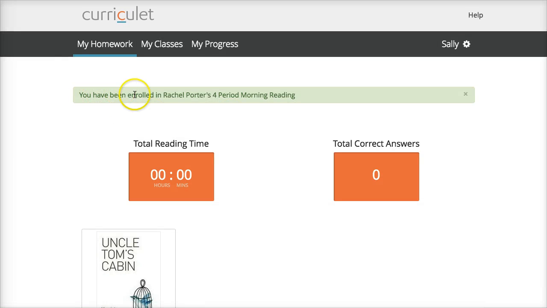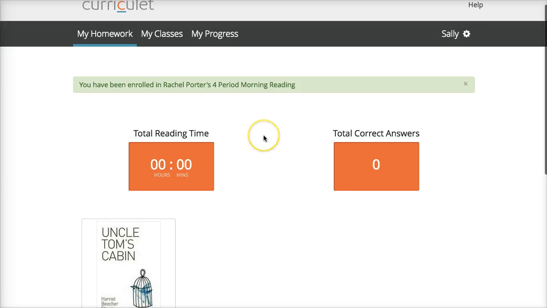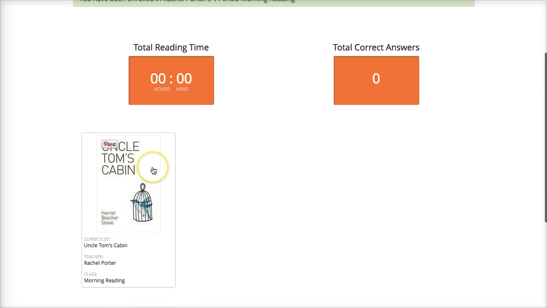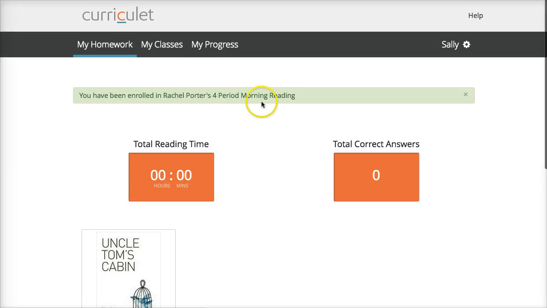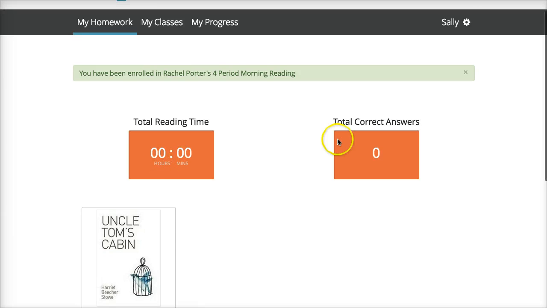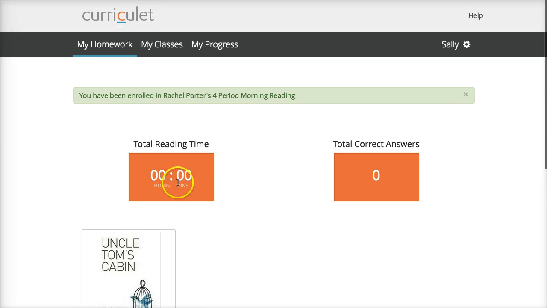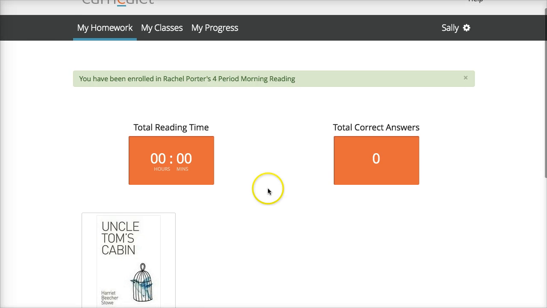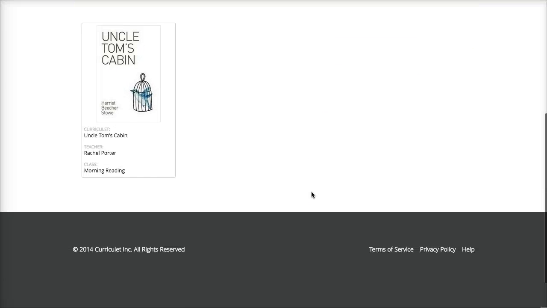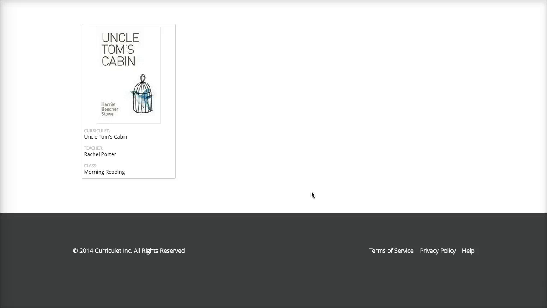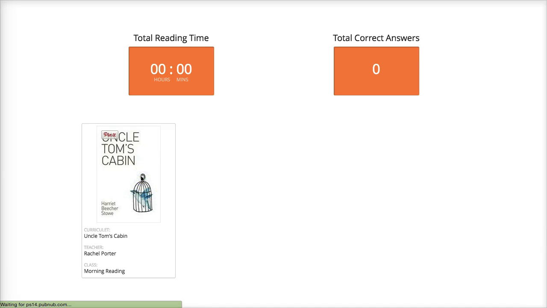And then they'll click sign up. Okay, so it says right here, you've been enrolled in Rachel Porter's 4-period morning reading. And it shows that I've been assigned Uncle Tom's Cabin because earlier we assigned that text to morning reading class. It also gives you information here as a student. It'll show how many hours and minutes they've spent reading and how many correct answers they have submitted through quizzes or through those check for understanding single questions embedded within the text. So as a student, if I click on Uncle Tom's Cabin, it's going to take me into the text. It's going to look just like it did before.